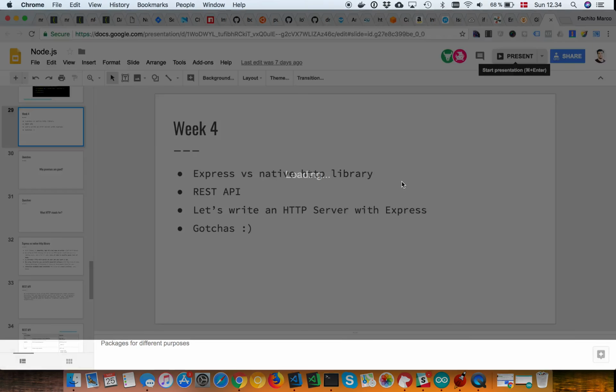And then we go back to coding, and we write an HTTP server, but this time with Express. So we will do pretty much what we have done already, but with Express. Does it make sense?